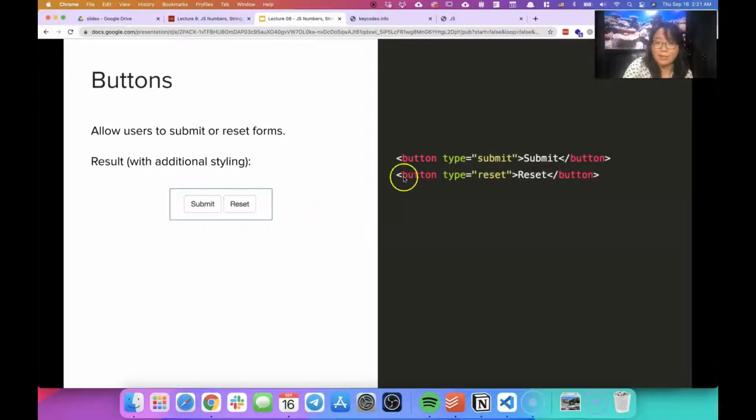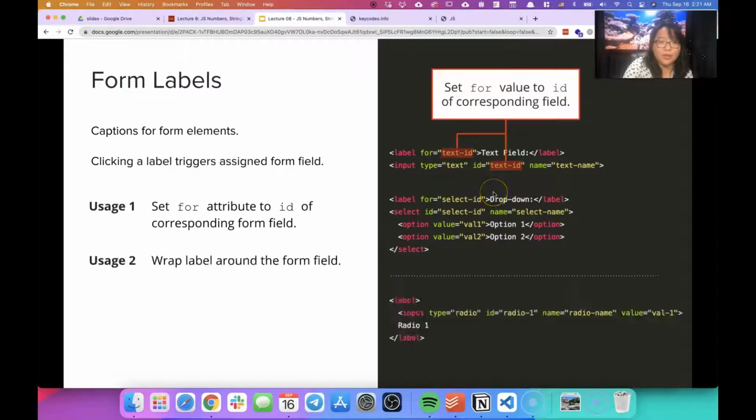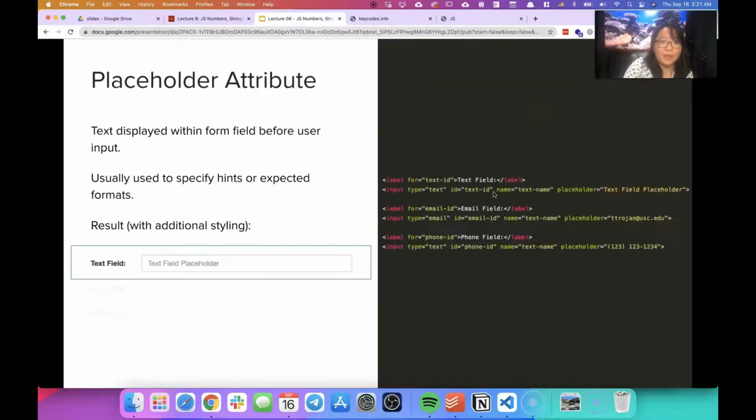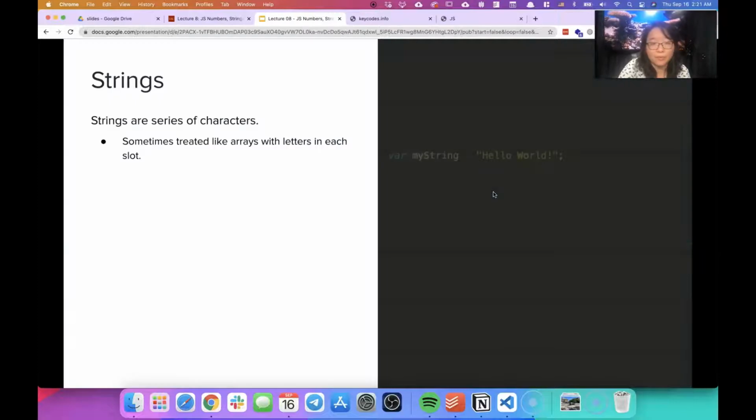And then there's also buttons, right? You've got to know how to create buttons to actually submit the form. You simply do button type equals submit or reset. And then there's also how the labels work. So run through the slides just to make sure you have a more detailed understanding of how the forms work.